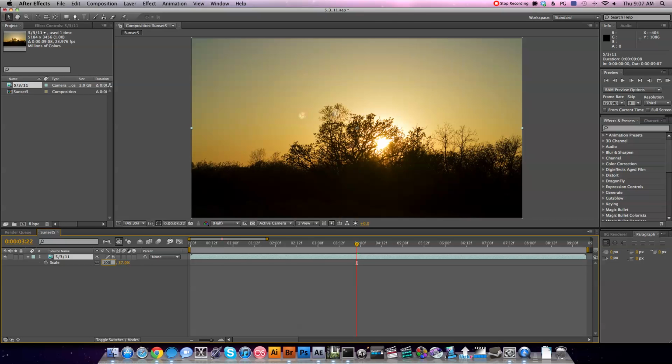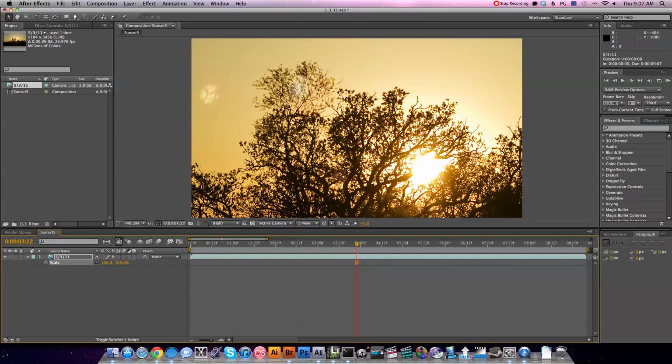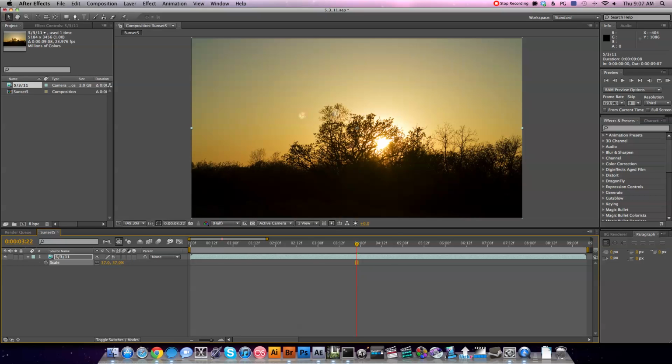If I change it to, say, 100, the picture is going to be extremely zoomed in, and if we wanted to do a Ken Burns type move, we could do that, but in my opinion, that's extremely overdone. So you can keyframe scale if you need be.